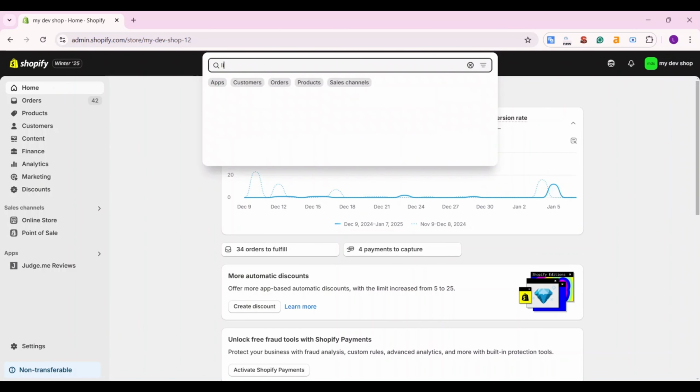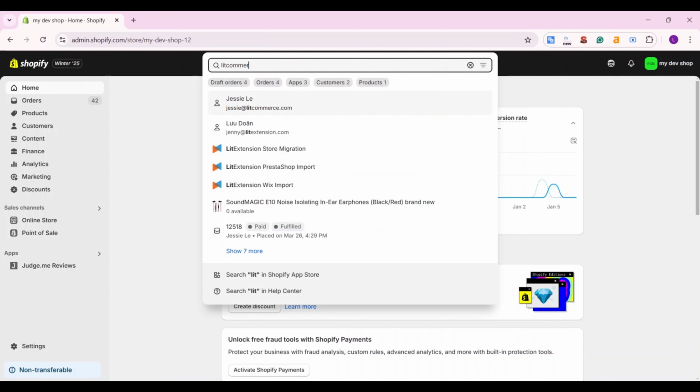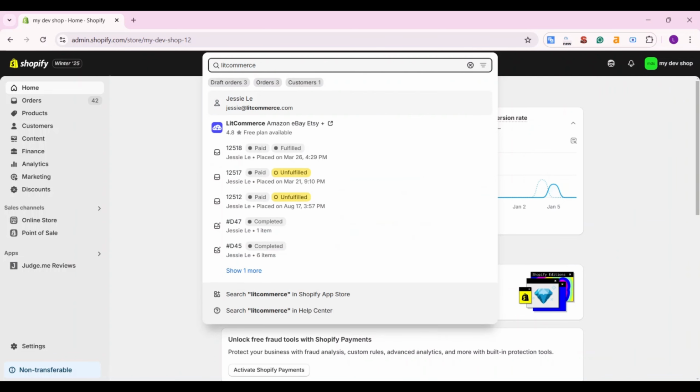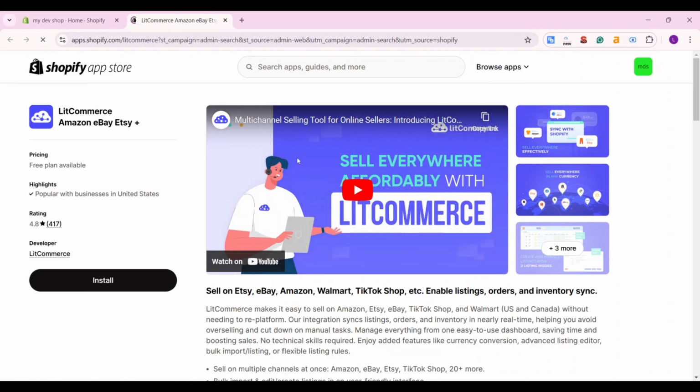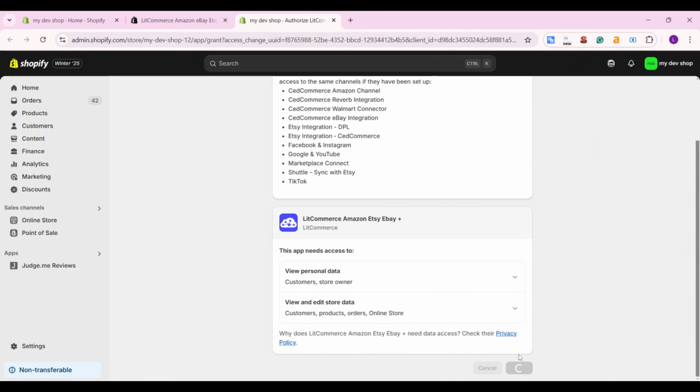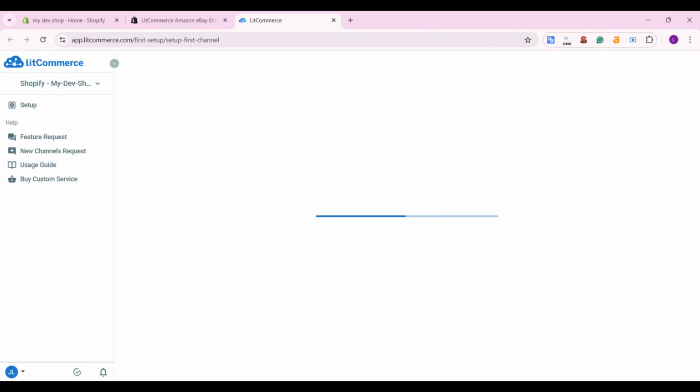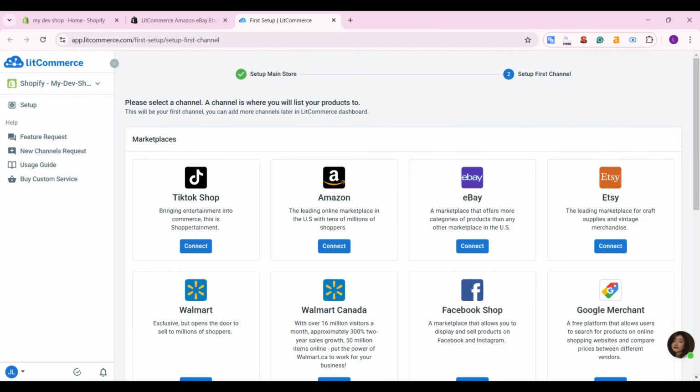From your Shopify admin, search for LitCommerce on the search bar. Then, you will be redirected to LitCommerce on the Shopify App Store. Next, click Install, then press Install. And your Shopify store will then run as the main store on LitCommerce.